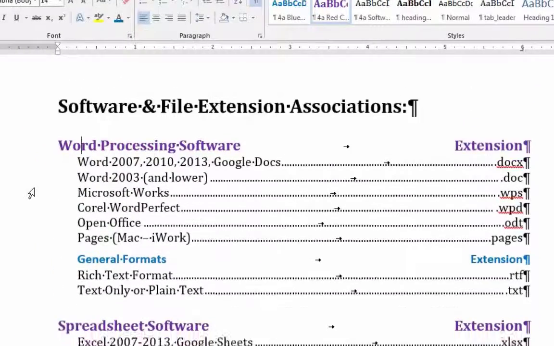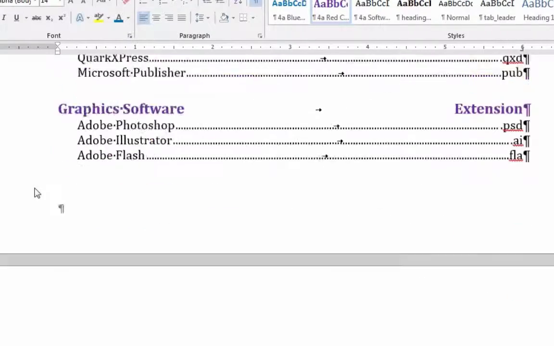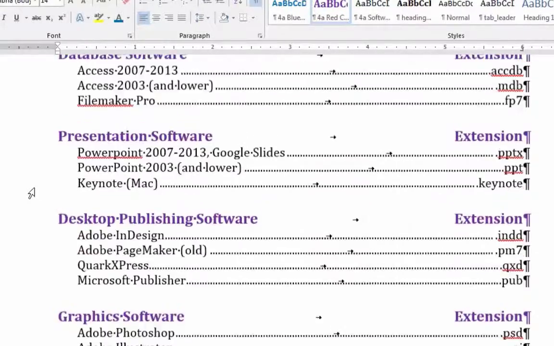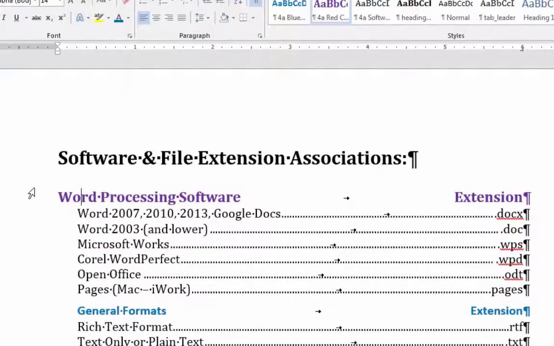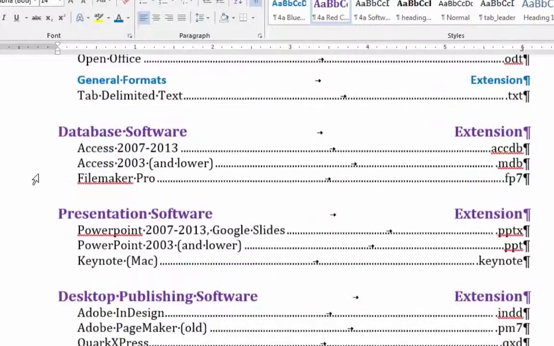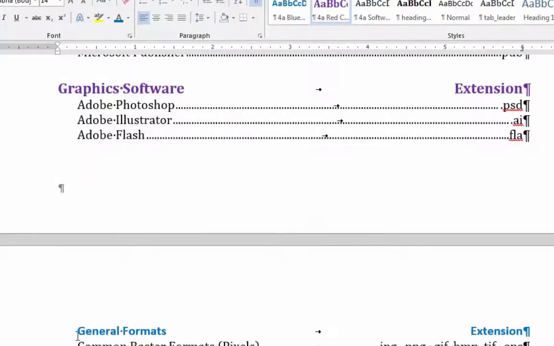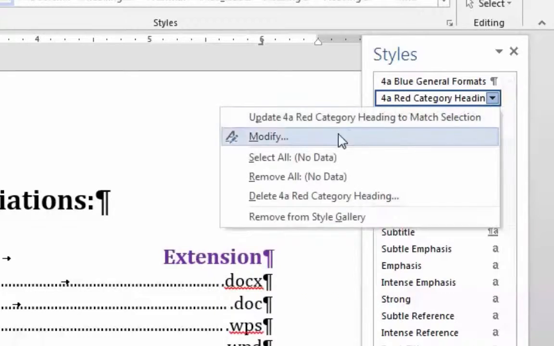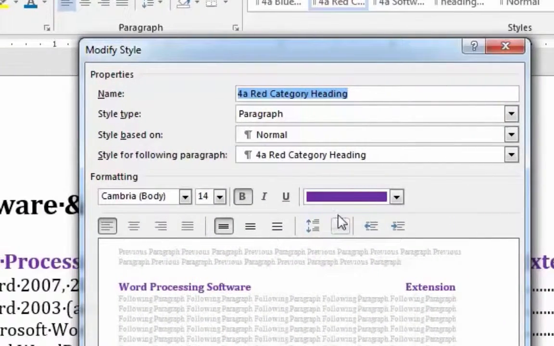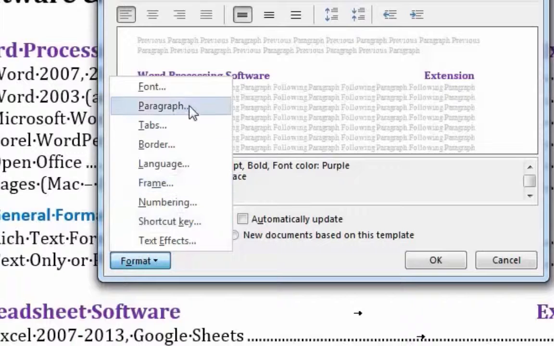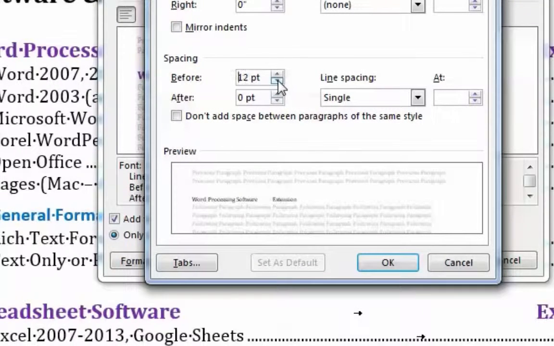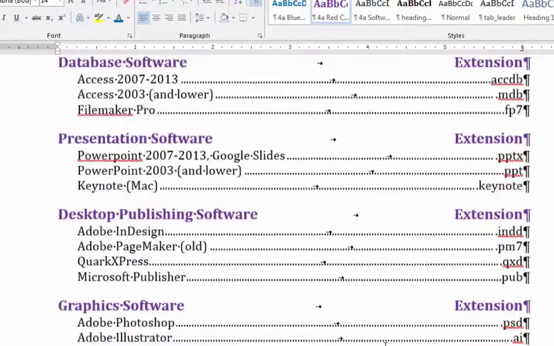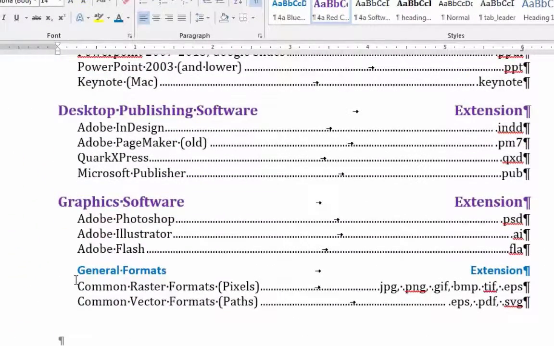And what that does is it changes every occurrence of that style, as long as you had it applied in that style. So it changed every one to purple, and it increased the spacing. If I wanted to change it back again, if I thought it broke the spacing in a weird way, it put general formats over here, I could just go back and modify it again. And I'll leave the color the way it is, and I'll go into Paragraph, and I'll just put my spacing back to 12. I'll hit OK. I'll hit OK. Now it's back, and now it should pull those general formats back on that page.